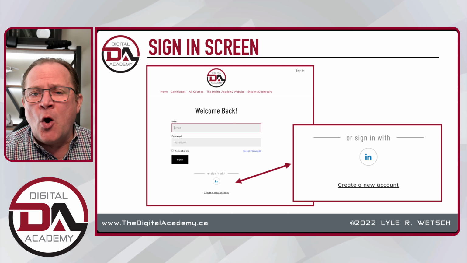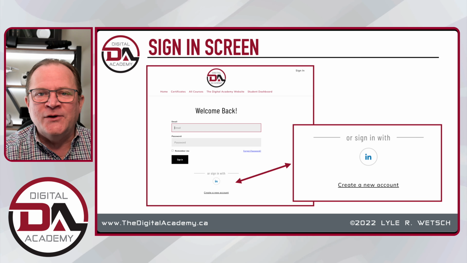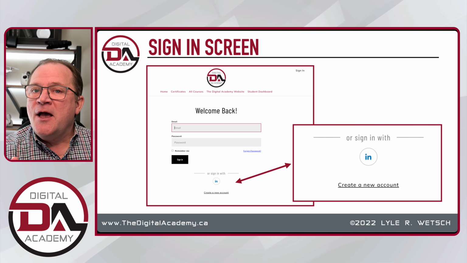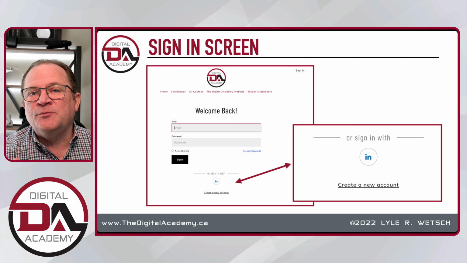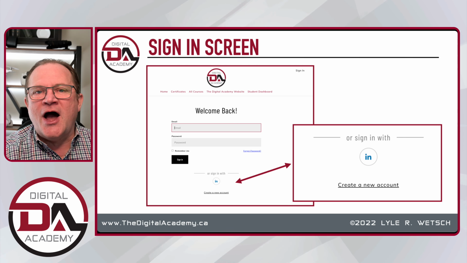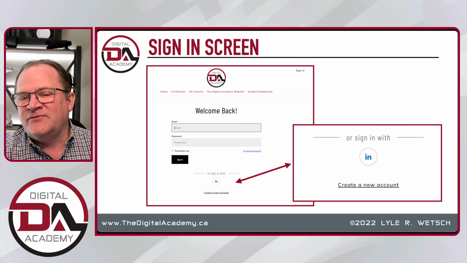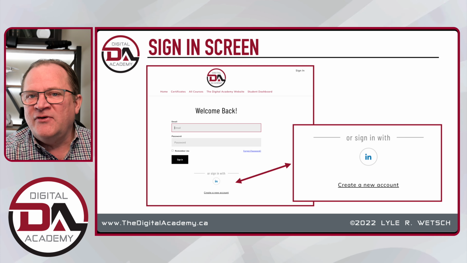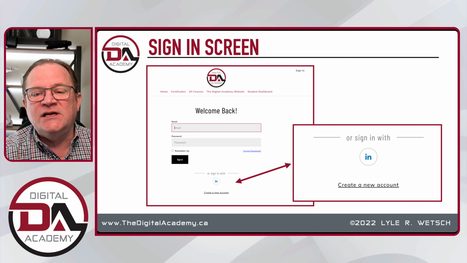However, if you don't want LinkedIn to know what you're doing or where you're browsing, please feel free to simply click on the link below that says create a new account. This is not going to have any connection between your Facebook, your LinkedIn. Everything will be unique. You'll have a unique login and a unique password.